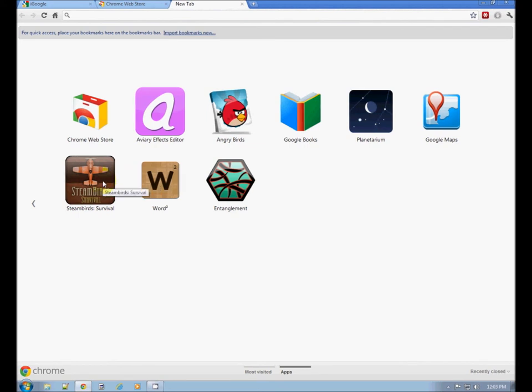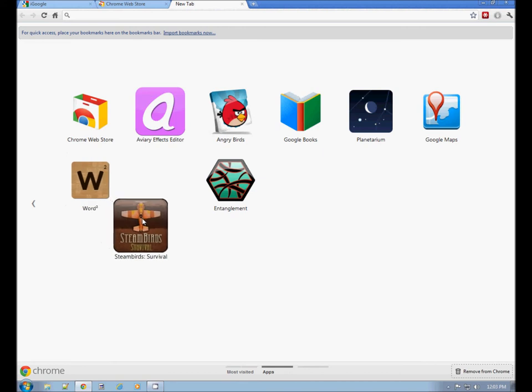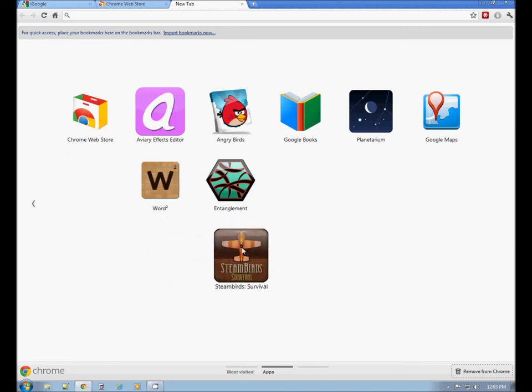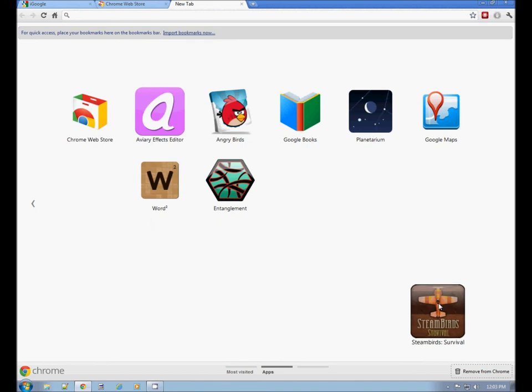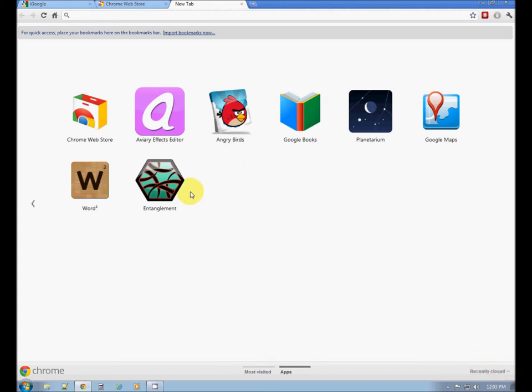I suppose this wouldn't be complete without showing you how to get rid of the games that you don't like. Steambirds was less than impressive, in my opinion. So all you have to do, click on the icon, and as you start to drag it, notice in the bottom right, remove from Chrome. So you just bring it right down there and pop it into the trash can. All gone. So have a good time, learn something new, explore the web store, and grab yourself some games.